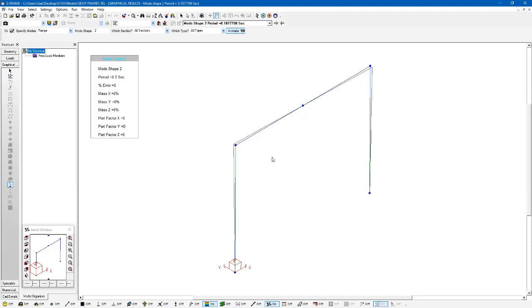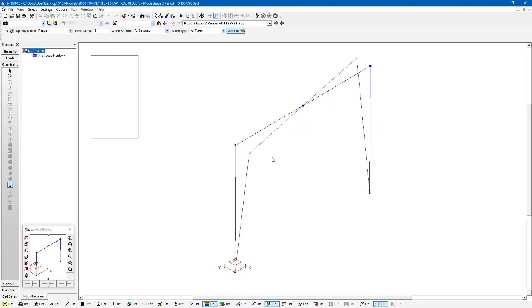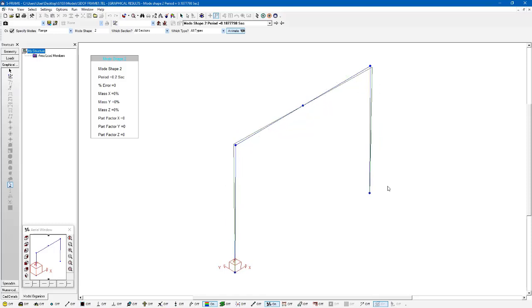And this time we used the subspace iteration method, and we selected 3 eigenvalues. But let's think about how many actual modes we have. Right now we've got 2 joints at the base of our model that are fully fixed in rotation and translation. So they don't have any dynamic degrees of freedom at the base.